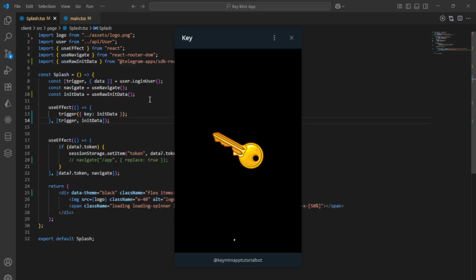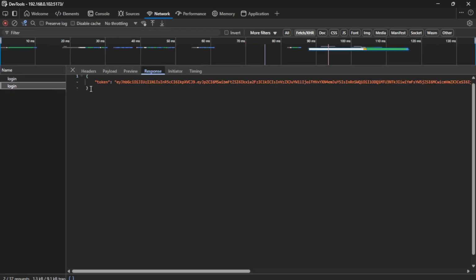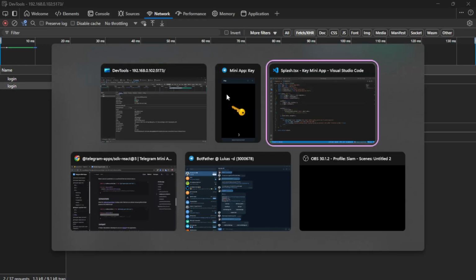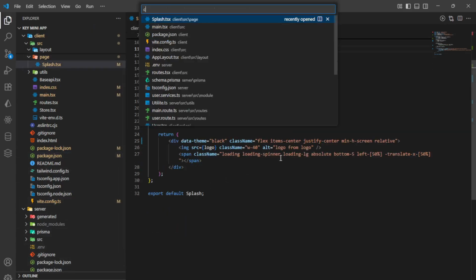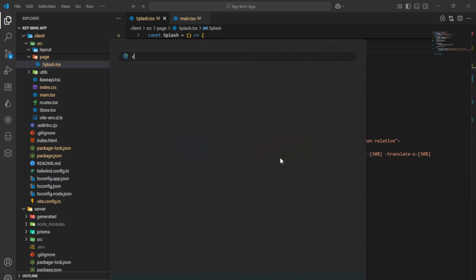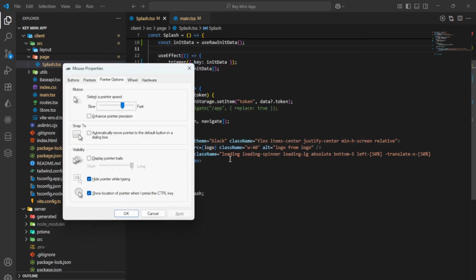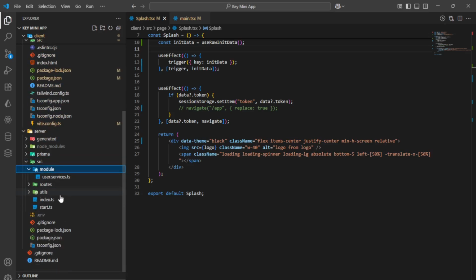So now if I take a look on the network, refresh, you can see I am getting a token. Okay, let me see the path, that is user login. I just go on the user login with a bit cursor or pointer speed. Actually I am feeling that the mouse or pointer is going too fast, so I just want to make it average. Yeah, so now user module.